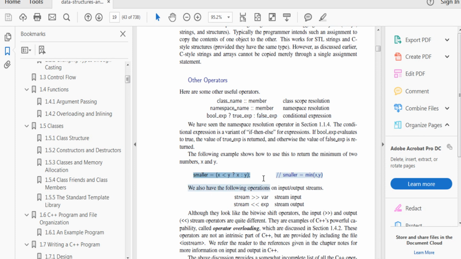So here we have a check for which is smaller. If x is less than y, the value of smaller is going to be assigned to x. If x is greater than y, the value of smaller is going to be assigned to y. So yeah.